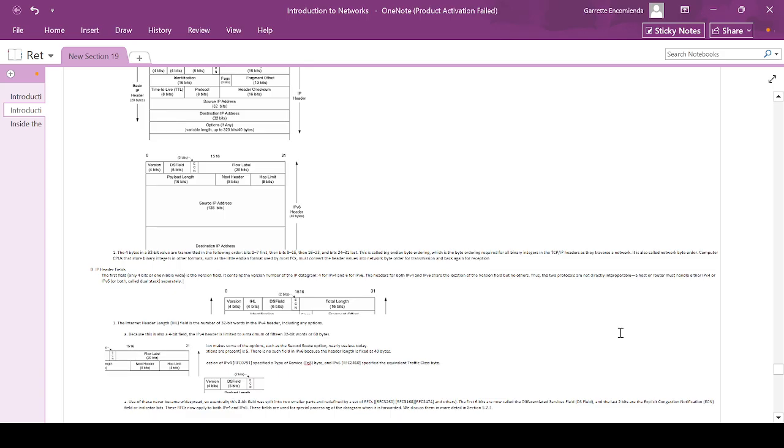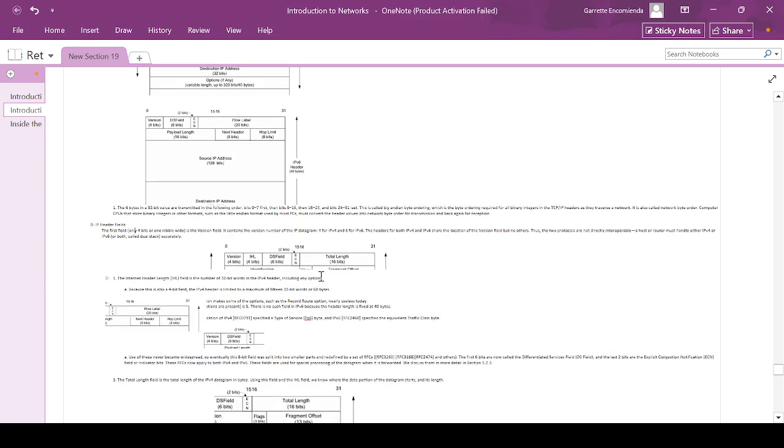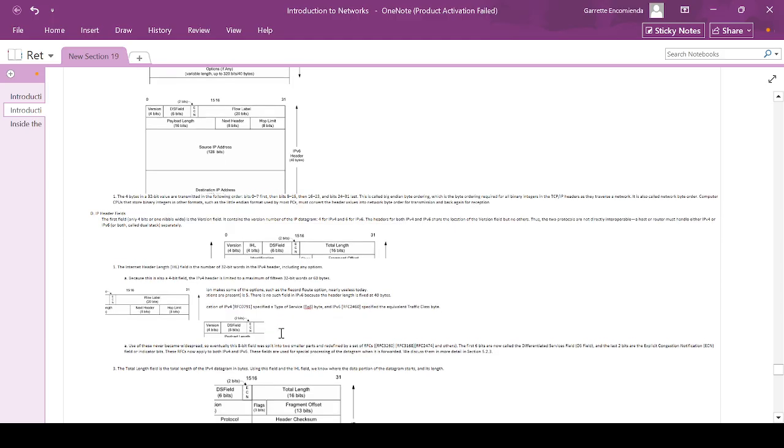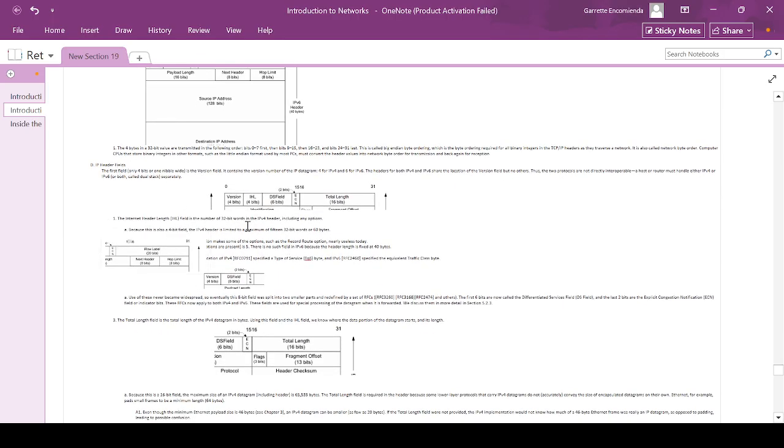A host or router must handle either IPv4 or IPv6, or both, called dual stack, separately. So remember the dual stack for the router or network layer 3. Earlier, those must support either IPv4 or IPv6, converted to IPv4 or vice versa to support the other protocol, because the only similarity in their header fields is the version.